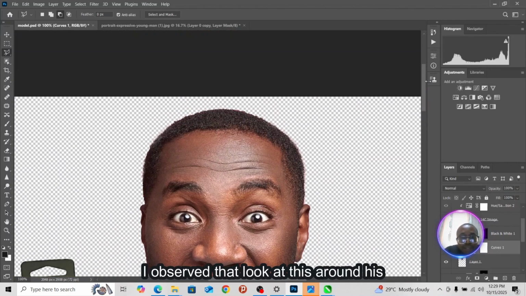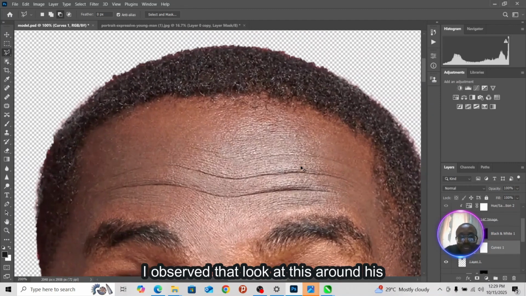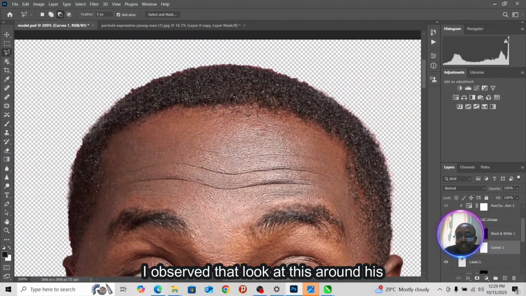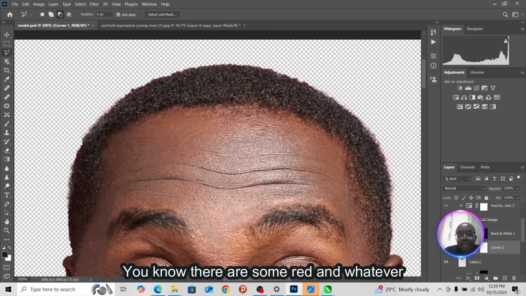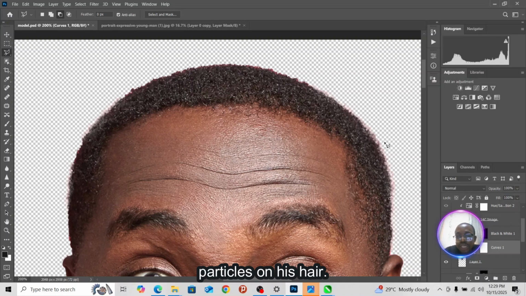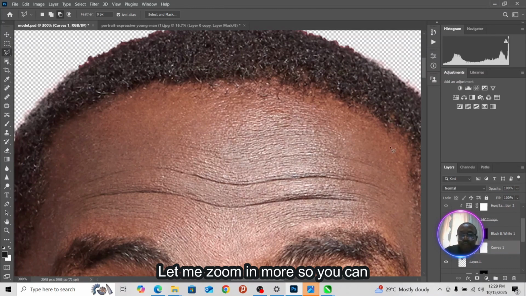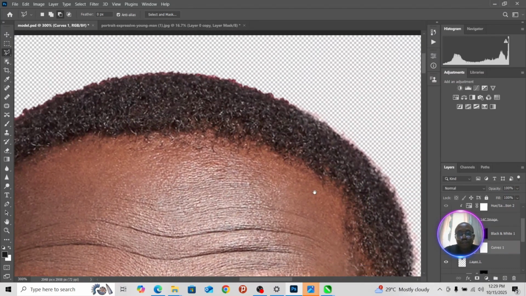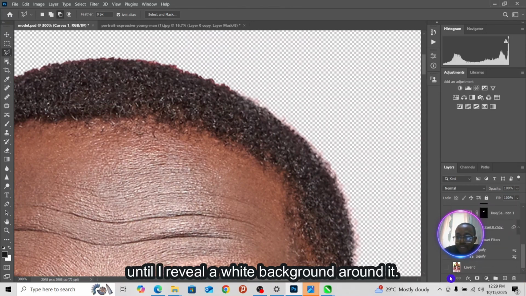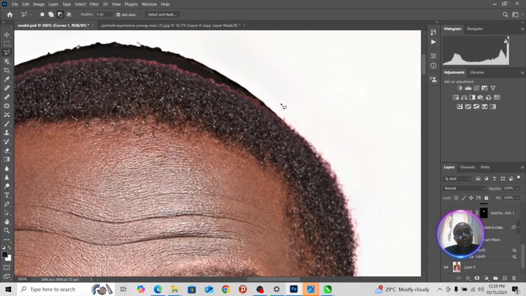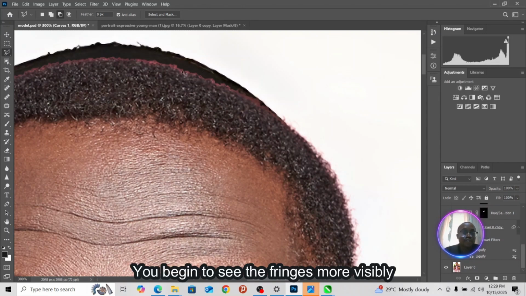So I brightened his face, and then I observed something as I was editing his image. Look at this around his head. This is what designers call fringes, photo editors call fringes. There are some red and whatever particles on his hair. Let me zoom in more so you can see it, and let me pan it. So now you may not really see this until I reveal a white background around it. So look at this now. You begin to see the fringes more visibly on a darker background.